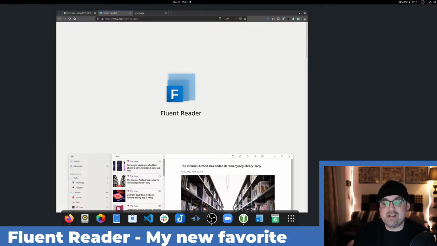until I came across Fluent Reader. I am in love with this application. I am in love with this program. It is something that I feel like I've been missing, and I have it.